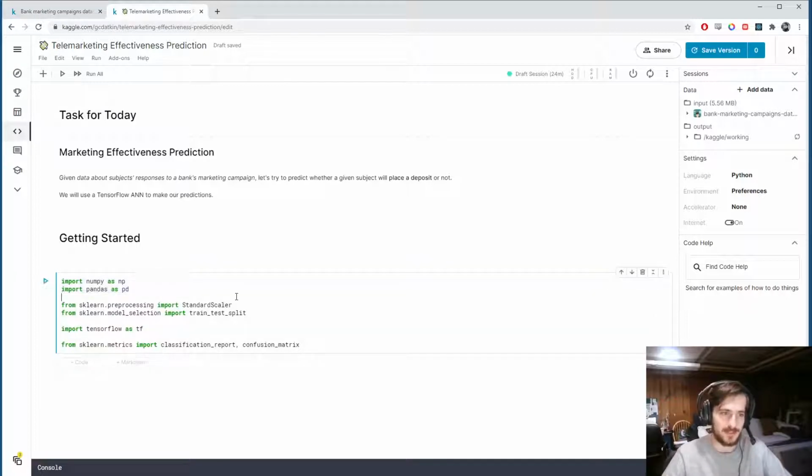We have NumPy and Pandas for working with the data. For pre-processing, we're going to use the StandardScaler and train_test_split function from sklearn, and we'll use TensorFlow to construct our model. For evaluating the model's performance, we're going to use the classification report and confusion matrix from sklearn.metrics.